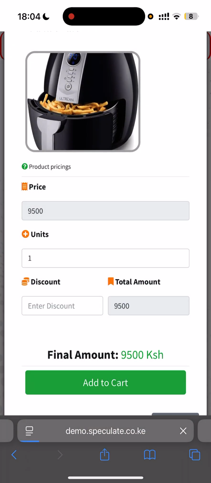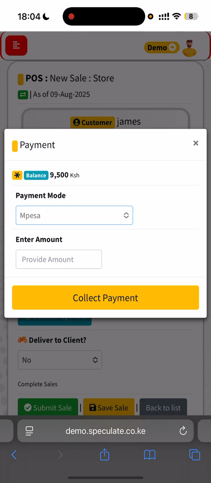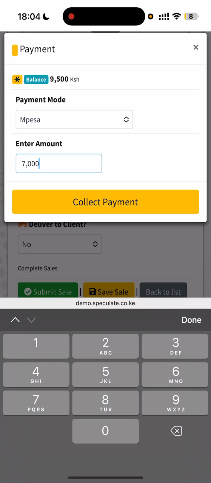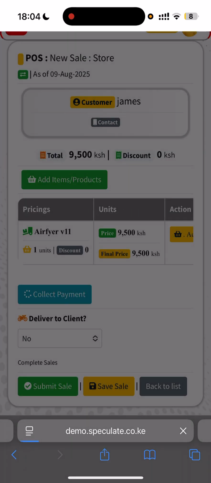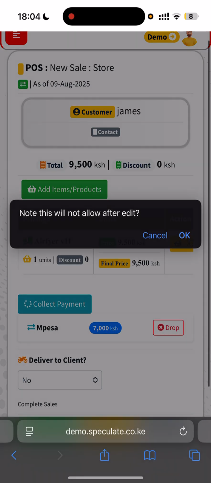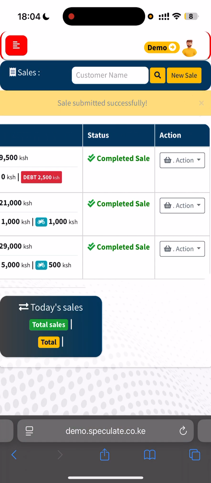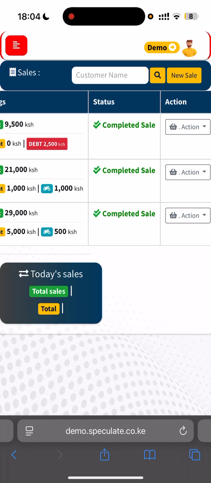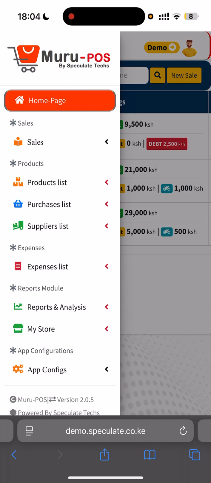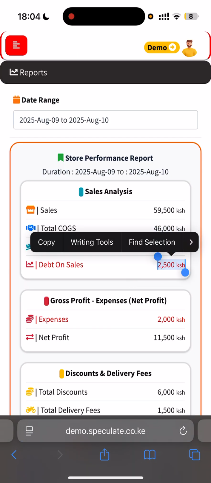And then huyu jamaa kumaliza, maybe akulipa deni yote. So unaweza kuja sema collecting payment, he paid by M-Pesa but only paid maybe 7,000. So you see from that 7,000, from the initial total amount of the air fryer, hajalipa pesa yote. So if I submit this sale, you will see here itamwambia bado ana deni, and it will even send him an SMS telling him thank you for purchasing, but just know you have a balance. So when I open the reports, it will show me all the sales that have a debt. As you can see, the 25.